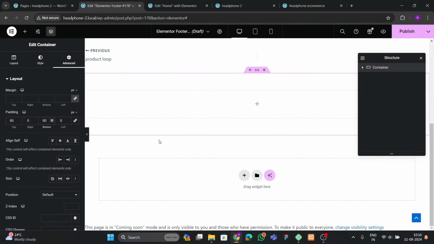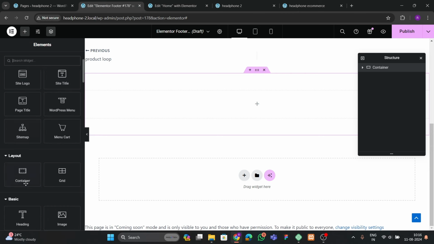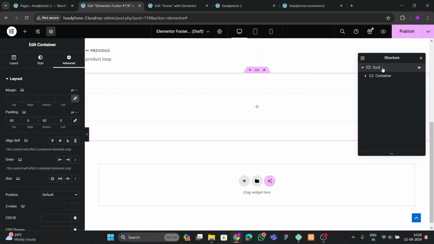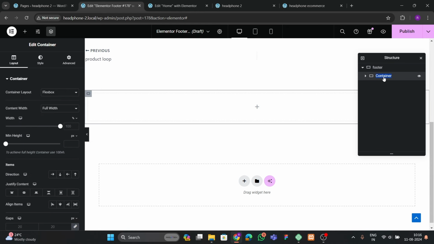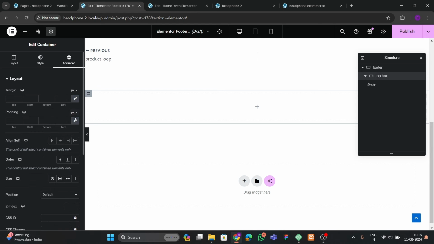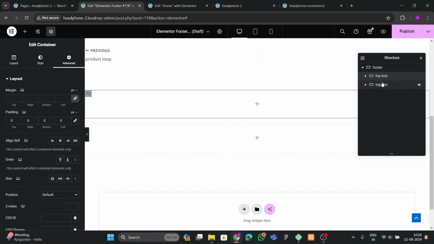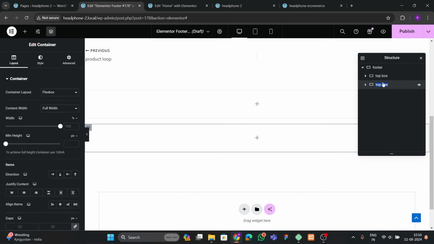So let's go to this, and here we're gonna add one container. So let's rename this footer, and here we're gonna add a top box. Okay, and similarly we have to remove all the padding, and here we have to duplicate this, and here we have to add a bottom box.